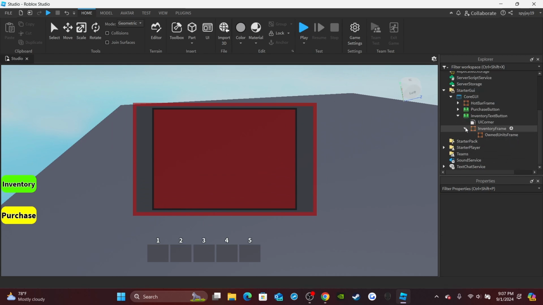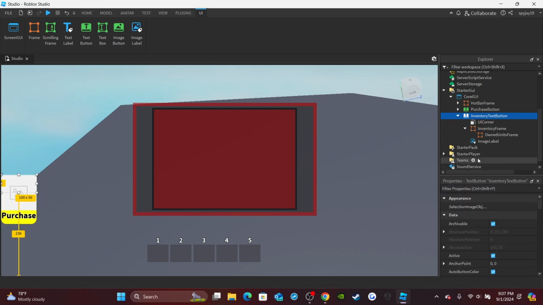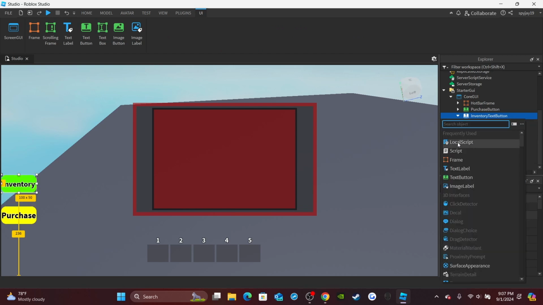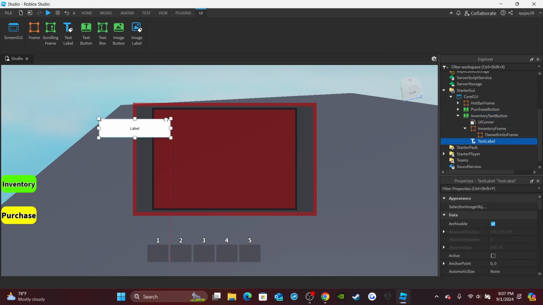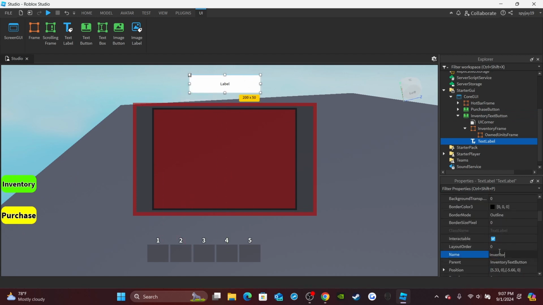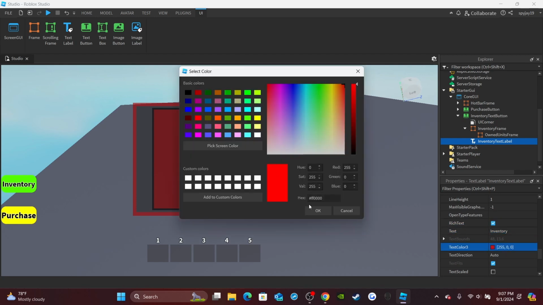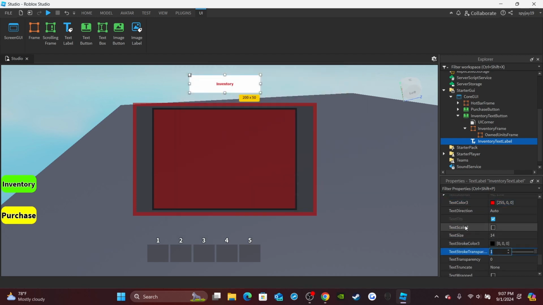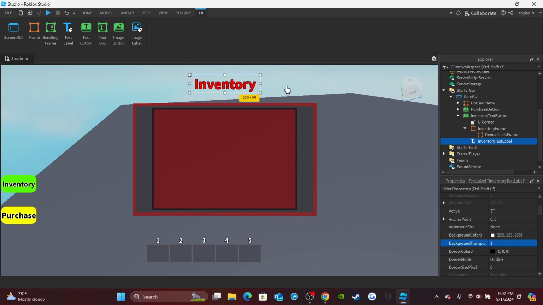So yeah, I'm going to insert a text label into the inventory text button. So let me, oh, wrong thing, not image label, a text label. I'm gonna put this at the top of it, above it. I'm gonna rename this to inventory text label. This is just simply our header. So this is just gonna say inventory at the top. So inventory, bold text, rich text, text color of course will be red, text stroke transparency will stay black, 0, text scaled, and then background transparency will be set to 1, and then we're done there.